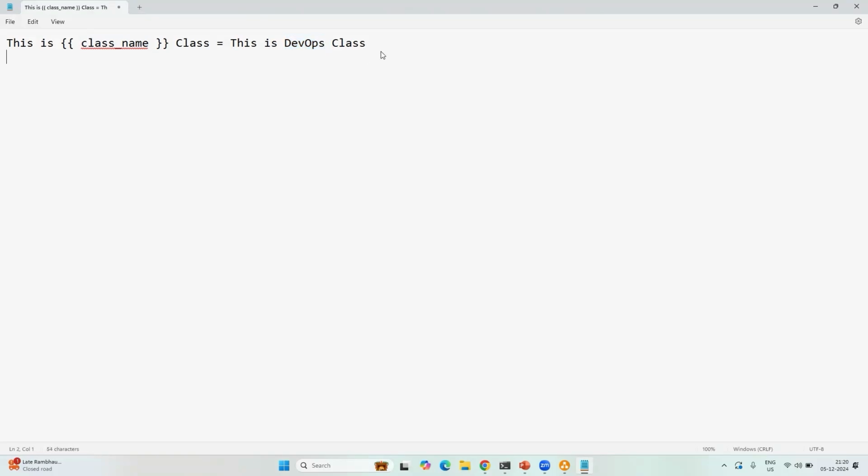Understood? Okay. Now let's say you want to do something else. Let's say, for example, I want to do some other operation. So along with variables, you can use filters. How? Something like this. Look at it. Class name, give a pipe, and you can use a filter like, okay, upper. Now, whatever will be the value of this class name, it will just convert it to upper. Got it?